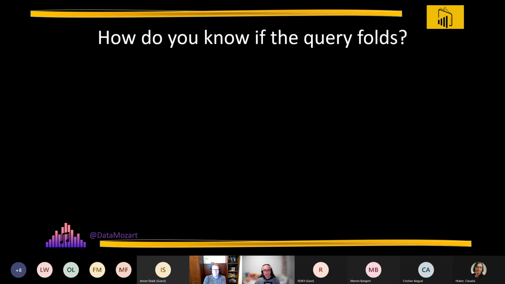Okay, we are not rookies anymore. We know what query folding is and why we should strive to achieve it, and some subtle tricks that can make a huge difference. Now it's time to learn how we can check if a specific query folds or not.